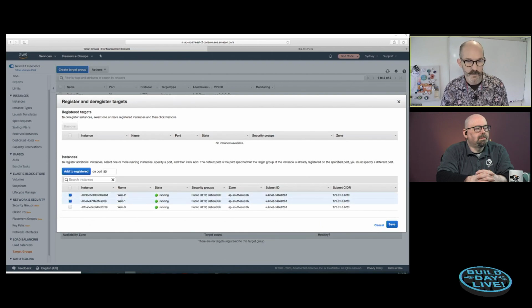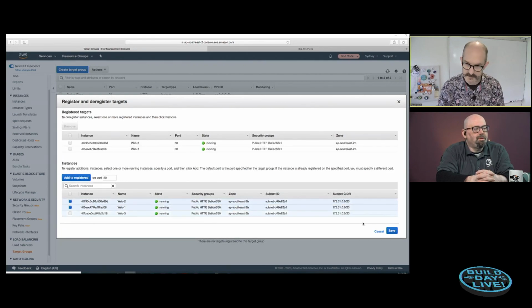And we know both Web 1 and Web 2 have the images because when we had the load balancer using them, we got successful access to the images. So I'm going to add those two. So you wouldn't want to check Web 3? Correct. If I added Web 3 in here, it's got a different configuration.